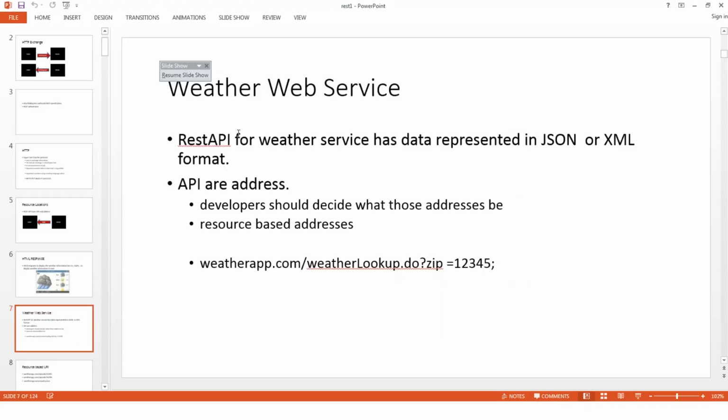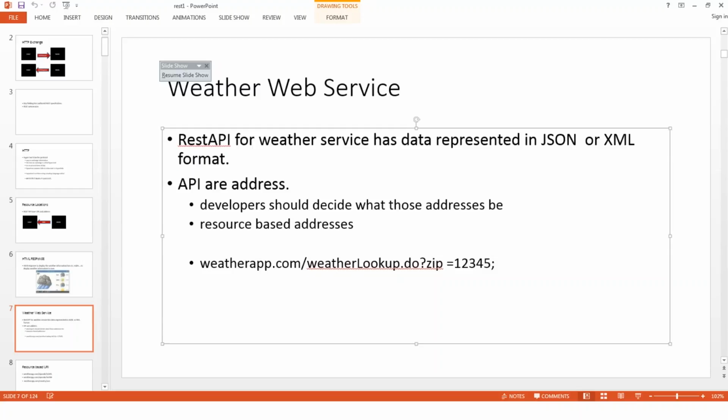Now over here you have the REST API for the weather service, which has the data represented in JSON or XML format. So when the server is sending data to the client, it sends the data in one of two formats. One is JSON, the other one is XML. JSON stands for JavaScript Object Notation, and XML stands for Extensible Markup Language. So when you're writing the web service and you want to send data from the server to the client upon the client's request, there are two ways in which the data can be sent: one is JSON, the other one is XML.